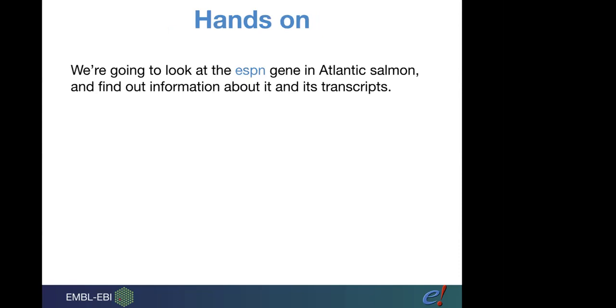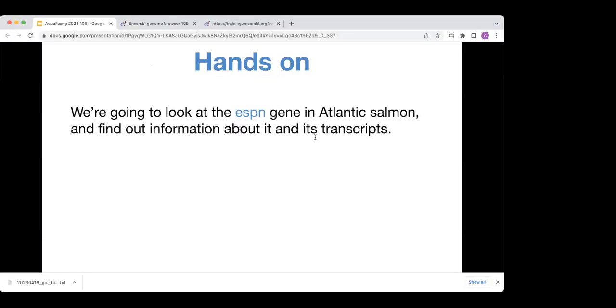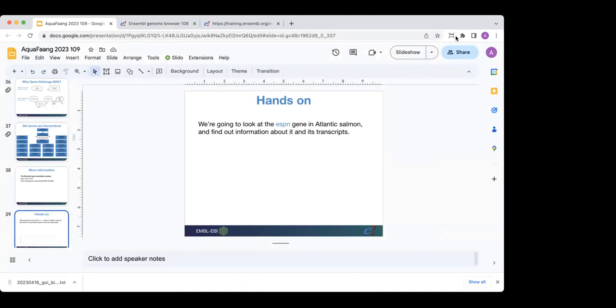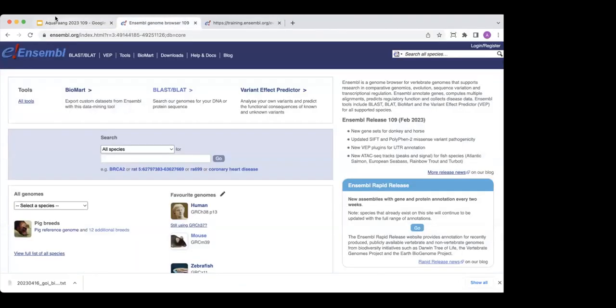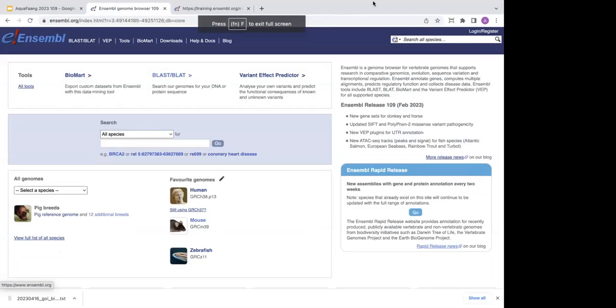Okay, so this leads me to my demonstration now. We're going to be looking at the ESPN gene in Atlantic salmon, and we're going to find out more information about this gene and its transcripts. So I'm going to jump out of my presentation, and we will go to the Ensembl browser.